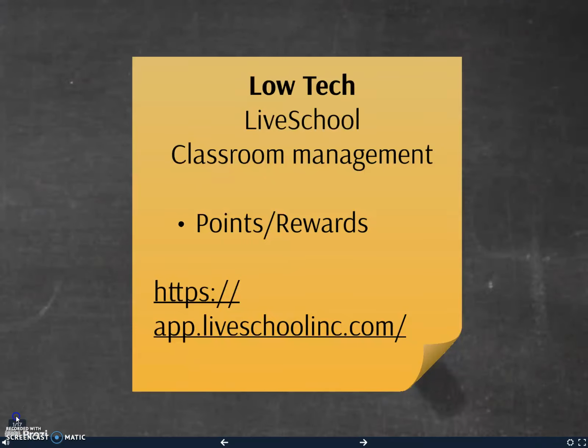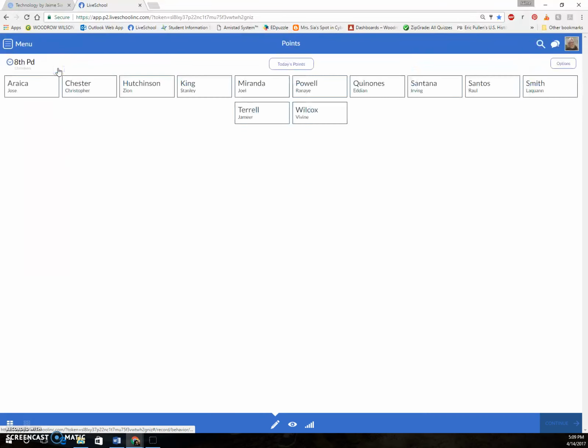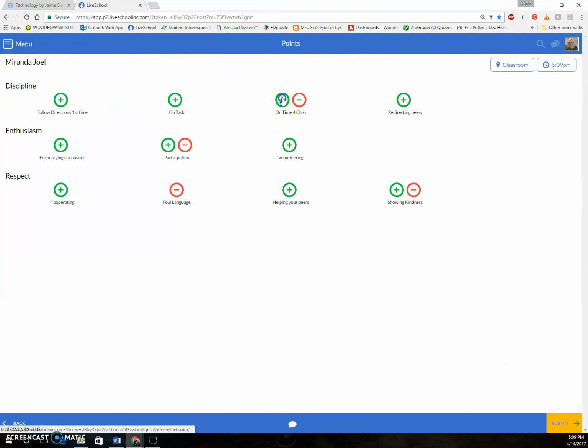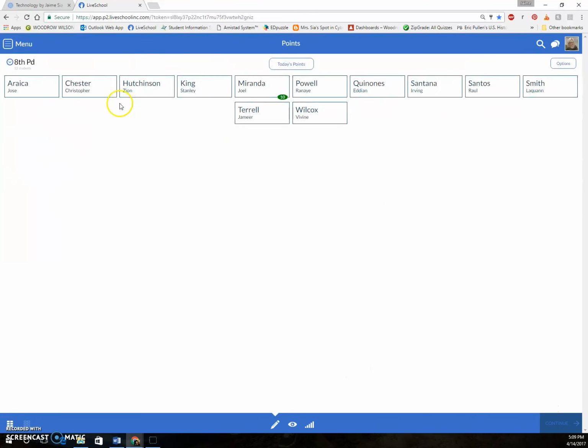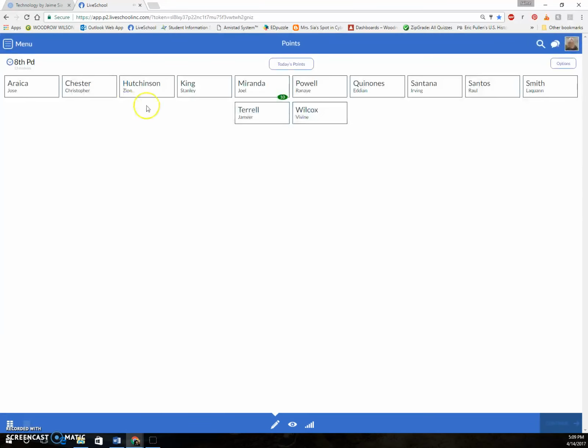Let me show you. Live School allows you to decide what your desired behaviors are and set point values on them. What I do is I let the students decide what behavior should be worth what, and I tweak it if I feel necessary. So you see here my 8th period class. I leave this on the board all period most days, and I give them points randomly throughout the period. The students see this and it motivates them to do what is expected.